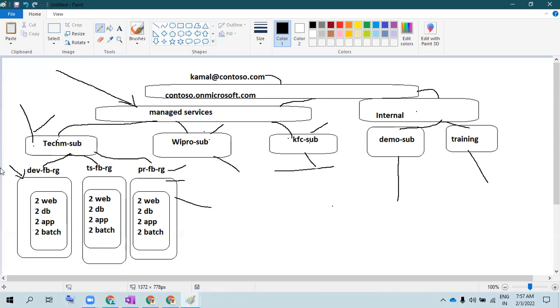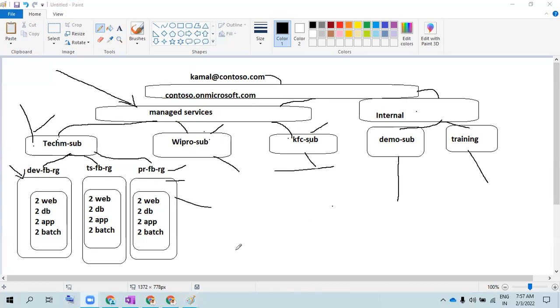Okay. Any questions so far? Are you guys clear so far? Yes, Kamini. Okay. It is a simple concept. You got a directory, you got a subscription, you created resource groups, and you created resources. You got access. This is how the inheritance works. But I just wanted to ensure that you understood the whole concept. That's why I took some time explaining this, guys.